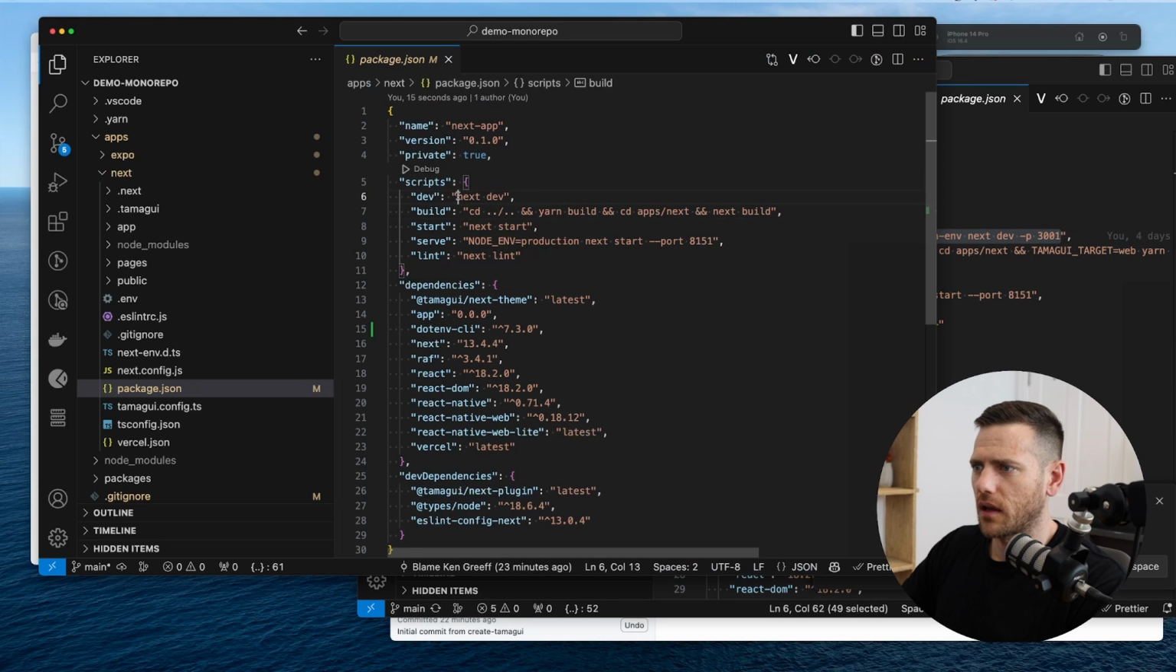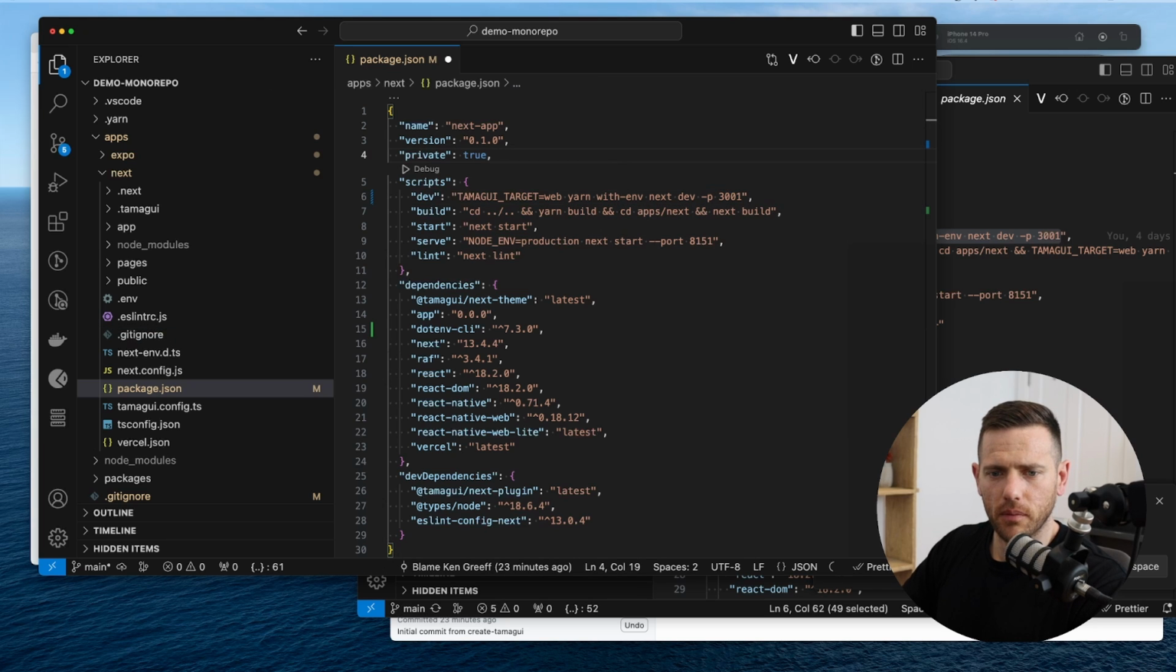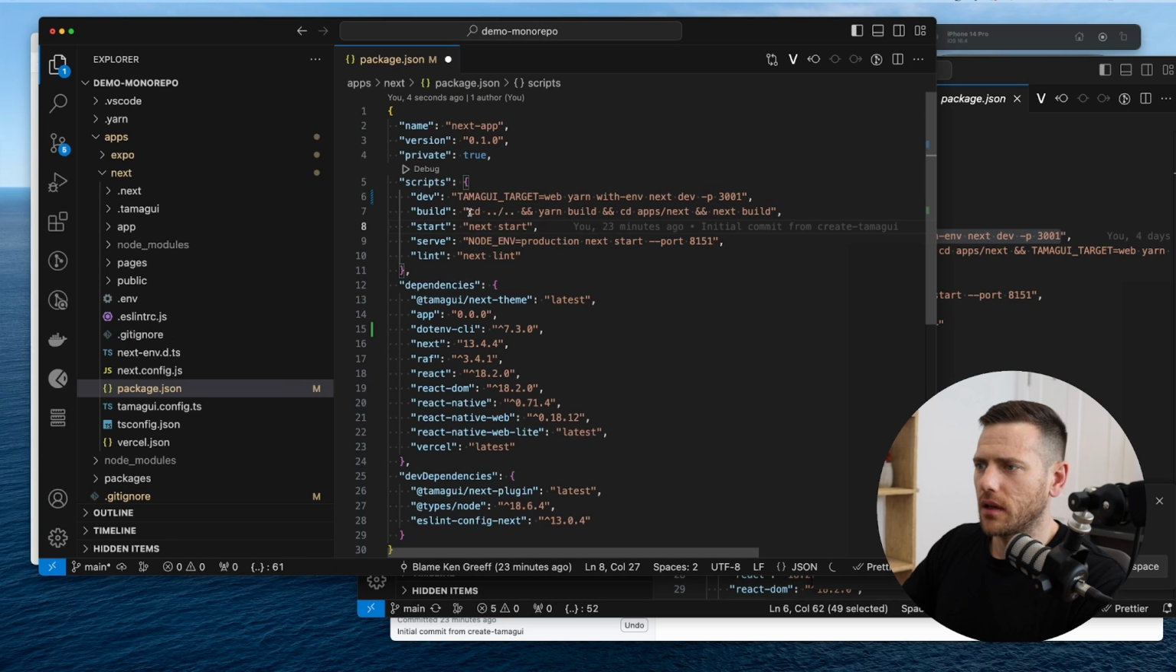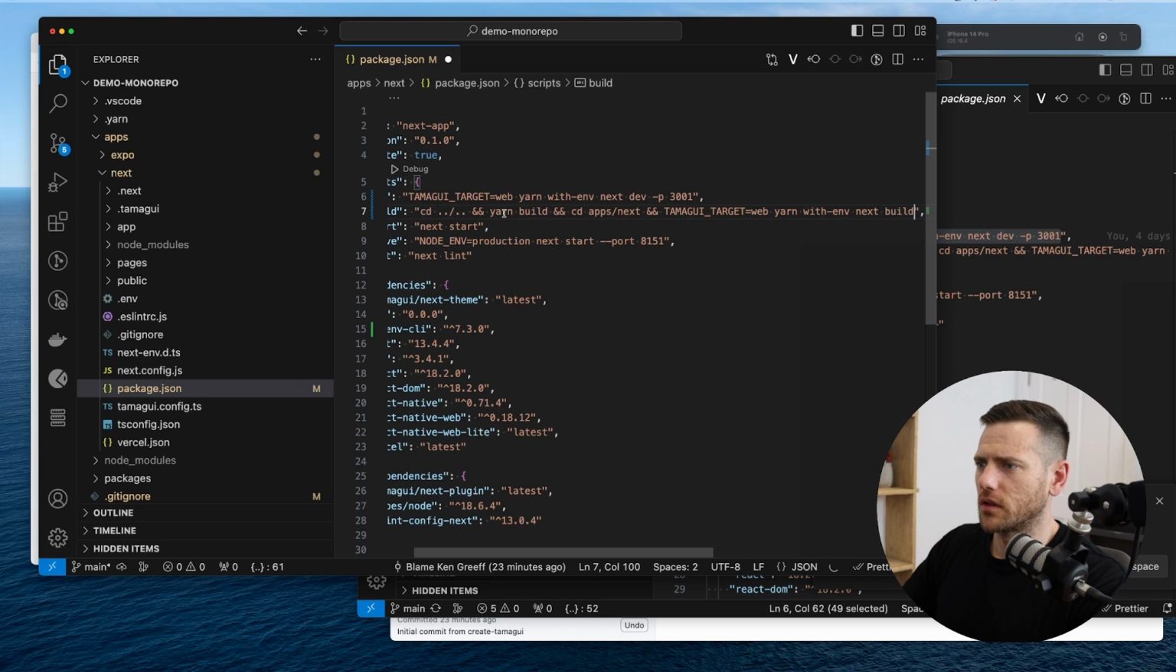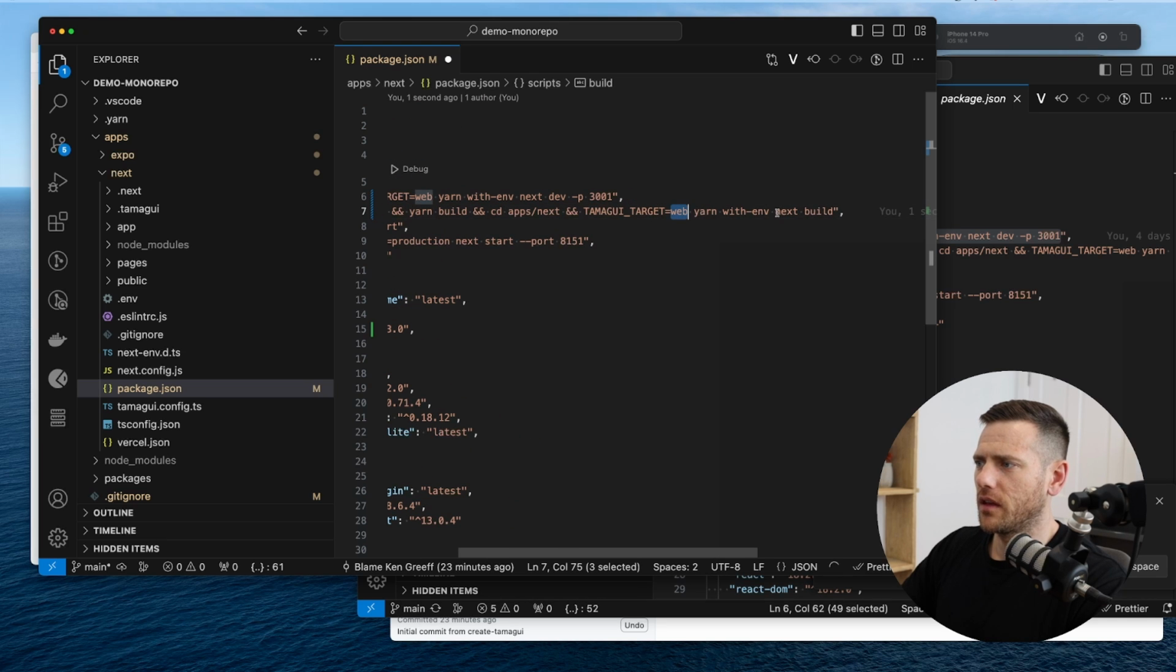So we want to tell it that Tamagui target is web, yarn with-env next dev, and I'm going to run it on port 3001. You can actually leave that off, so we'll just leave that off for now. I will put it on. We'll leave it on just because it'll help us with the auth later. Now for build, again, we want to use our environment variables. So we're just copy pasting this in, yarn build, cd into the apps Next, Tamagui target web with-env next build.